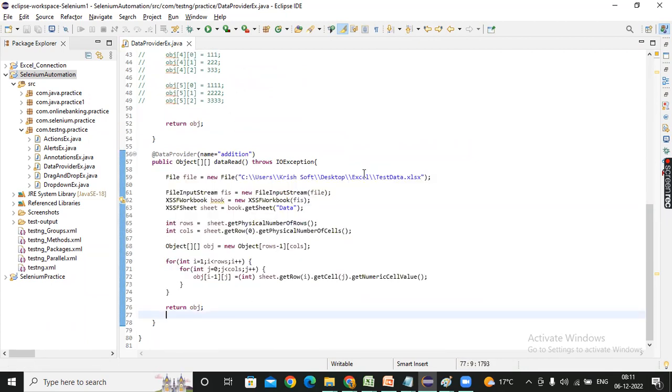So this is the Excel where we are trying to connect. To read the data, we need a file input stream, and we need to create the workbook, get the sheet, and get the rows and columns. And I'm creating a new object array with these rows and columns. Two for loops I have written, one for rows and one for columns.